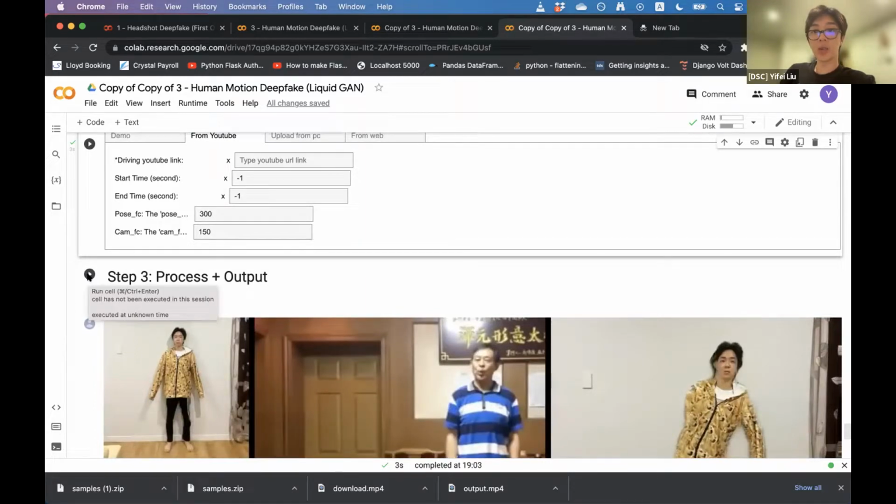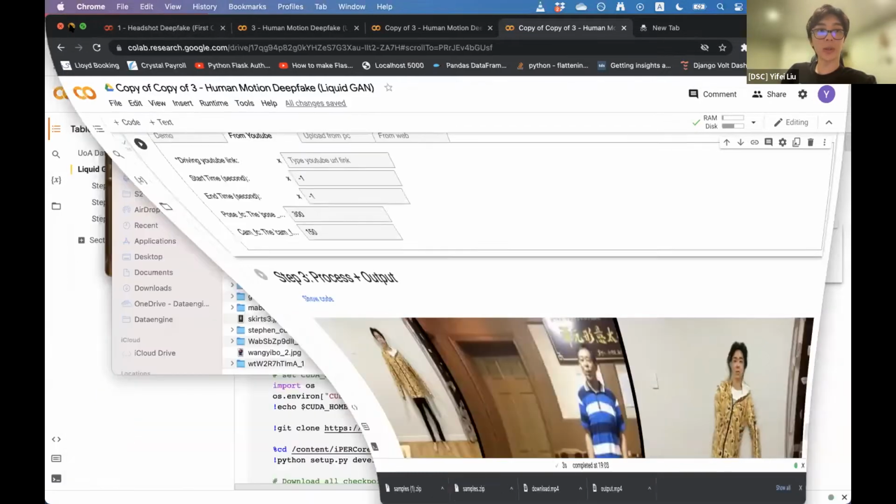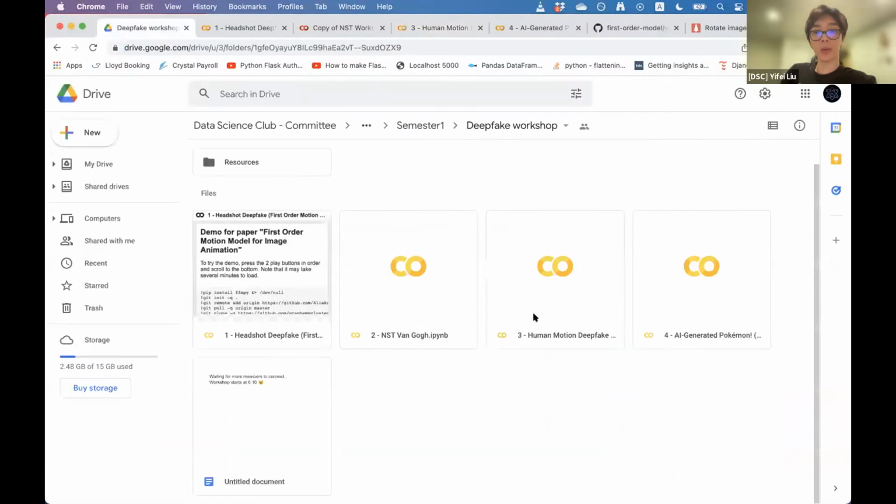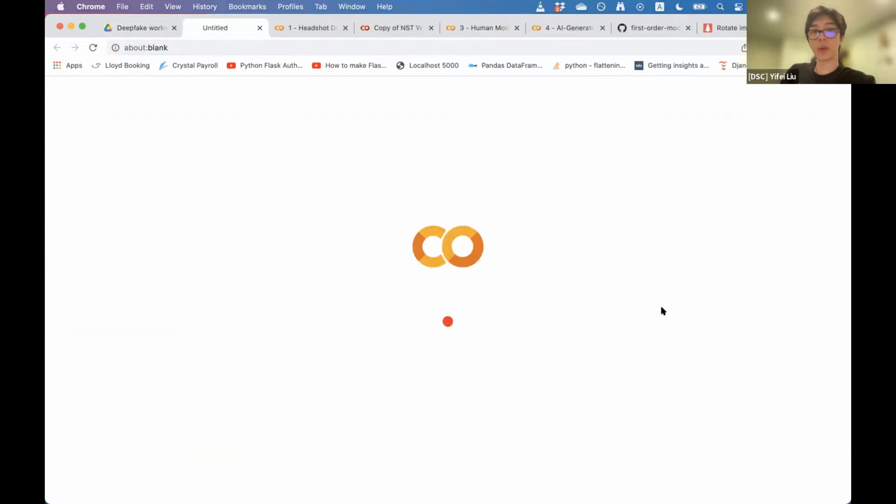We won't send you back to the breakout rooms now, because before we let you go, we want to cover off the last notebook. So just opening up our fourth notebook over here. Once again, remember to make a copy in your drive.